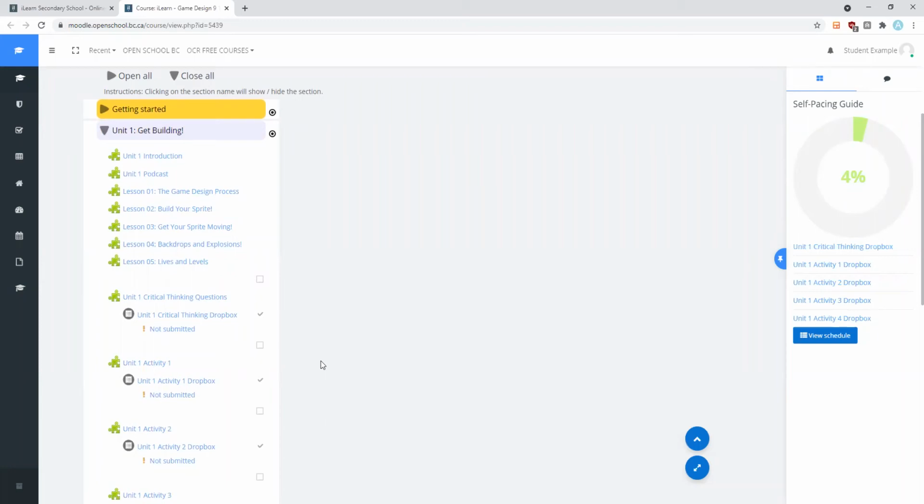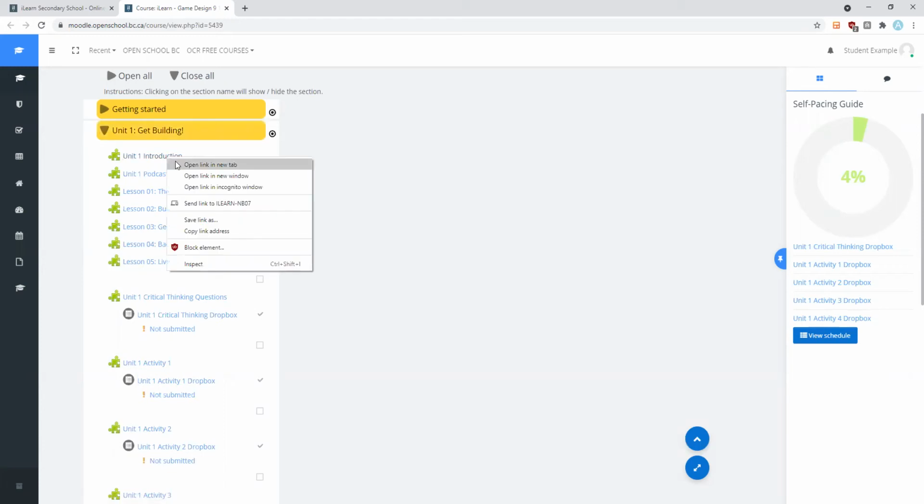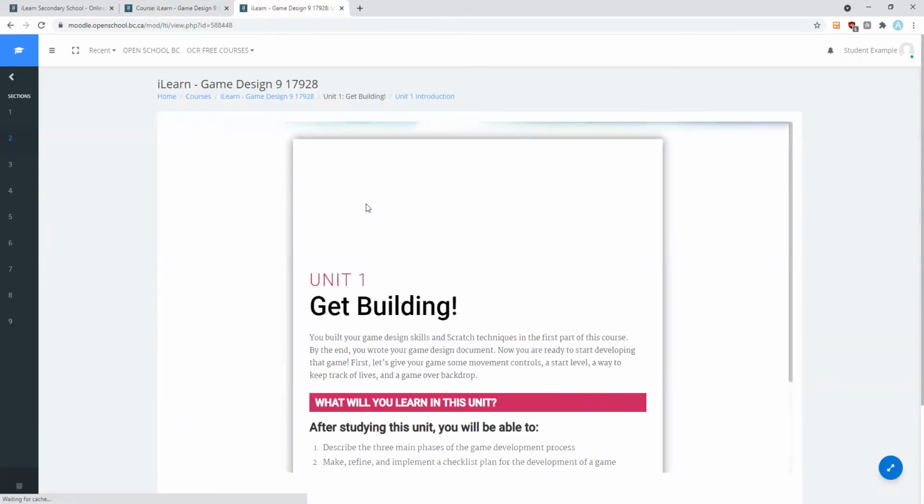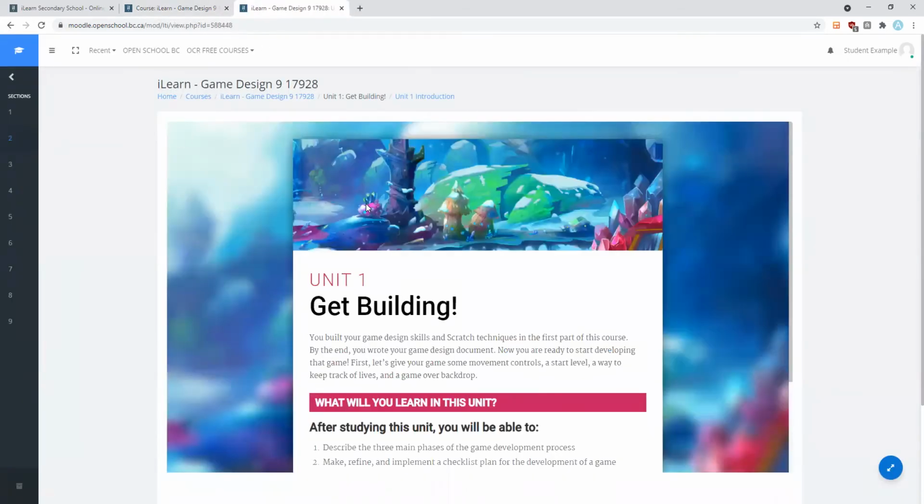Notice how many lessons there are before the assignments. You have to finish these lessons first, then attempt the assignments. Everything you need to hand in is listed on your pacing guide. Let's begin by clicking on the Unit 1 introduction. Navigate through the section by clicking Next Activity.